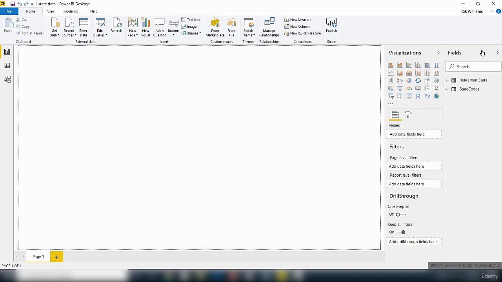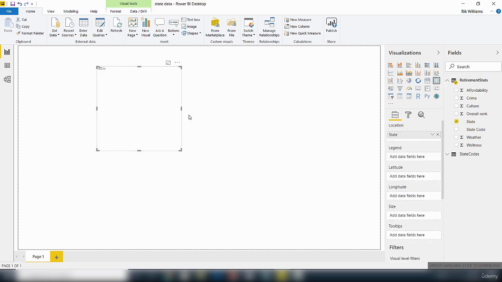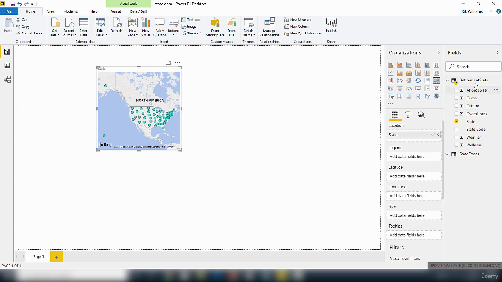To start creating visualizations, we just need to drag a field from the fields pane onto the report view. So I'm just going to click on this just to expand, and that shows you all the fields. So I'm just going to drag a field. So here, this is a state. I'm going to drag the state field and just drop it on the canvas. That is a state field from this retirement starts. And you can see here, it displays some information.